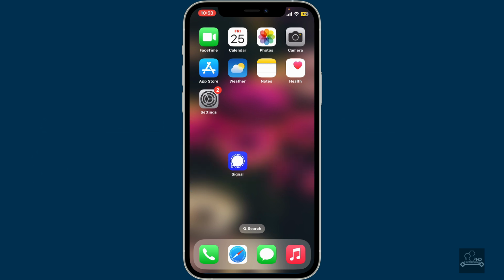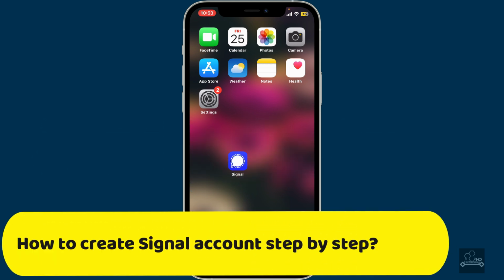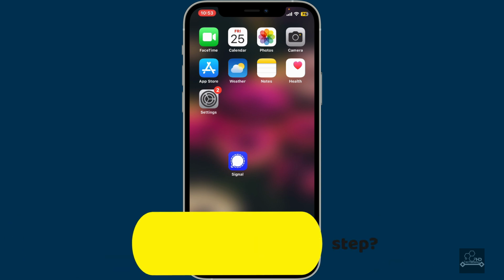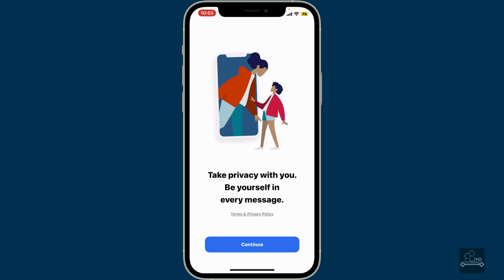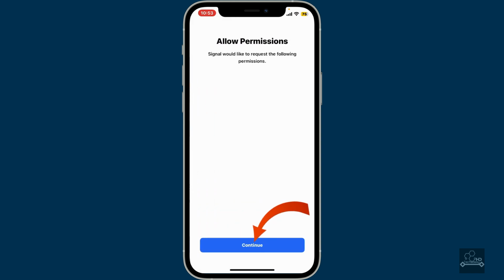Today in this episode we will be learning how to create a Signal account step by step using your mobile device. First of all, open up your Google Play Store or your App Store and download the Signal Private Messenger app and launch it. In the first welcome screen, tap on the continue button and follow through the on-screen instruction.